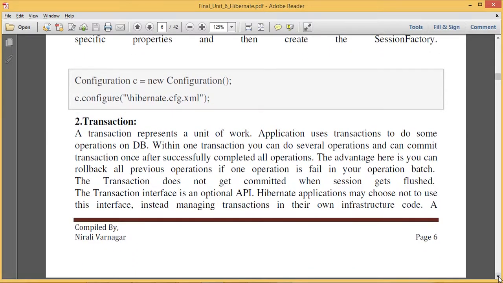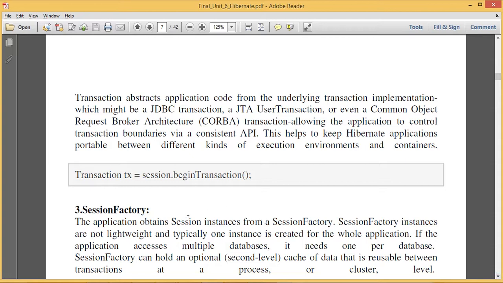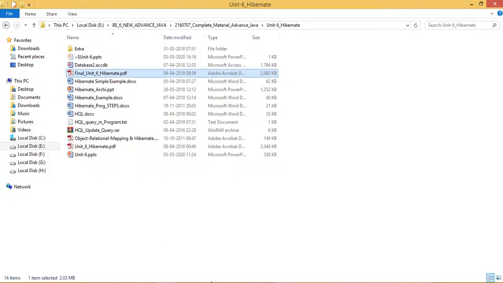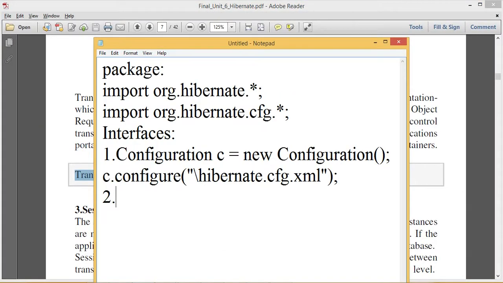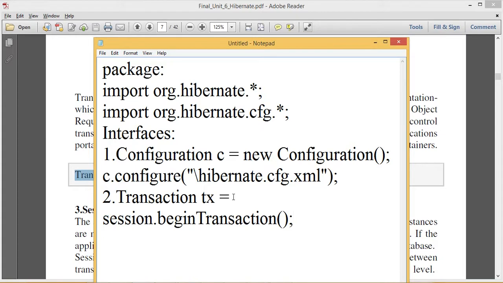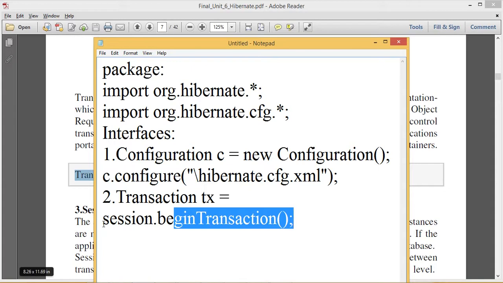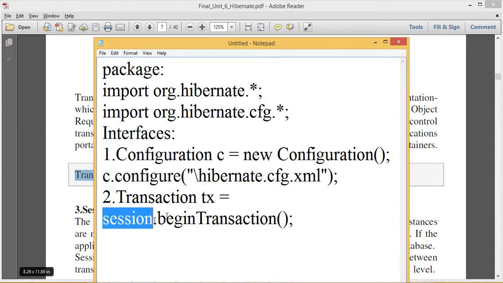Clear? The second interface is what? Transaction. A transaction is nothing but a unit of work. The application uses a transaction to do some operation on the database side. So whenever you want to perform any operation on the database side, you require the support of a Transaction object, right? So how can you work with it? You require the support of a Transaction object. Second, Transaction tx = session.beginTransaction(). beginTransaction is a method, session is an object we have to create. Clear?